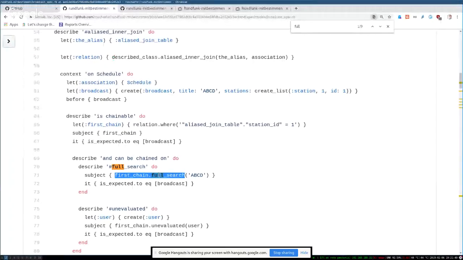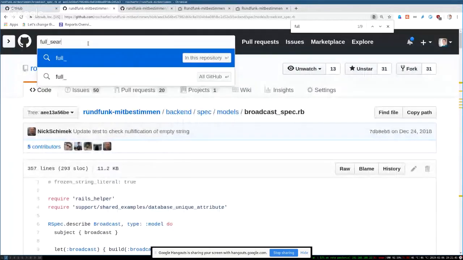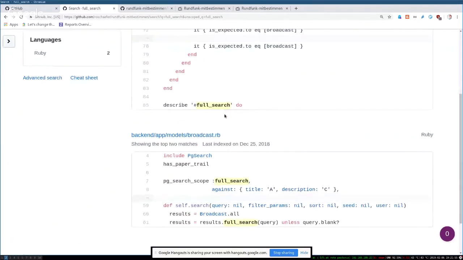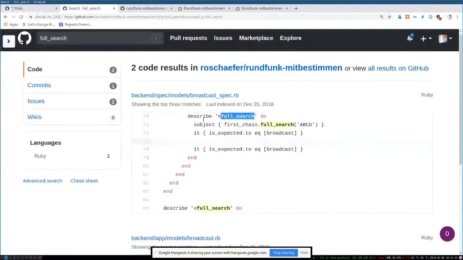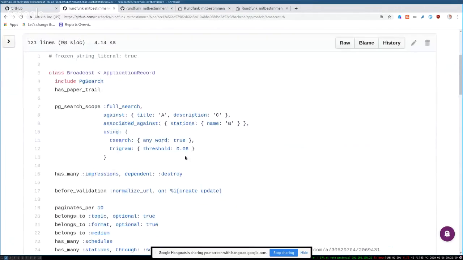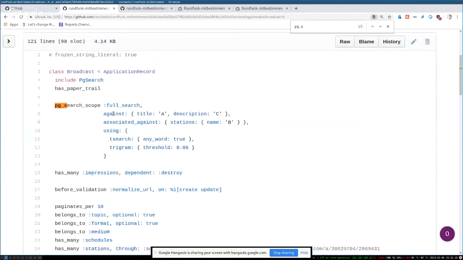So there's a method full search. Now let's search for full search in this repository. I guess full search is the class method for doing the full text search. I'm looking for, yeah, sure, the model. There was pg search scope, full search.